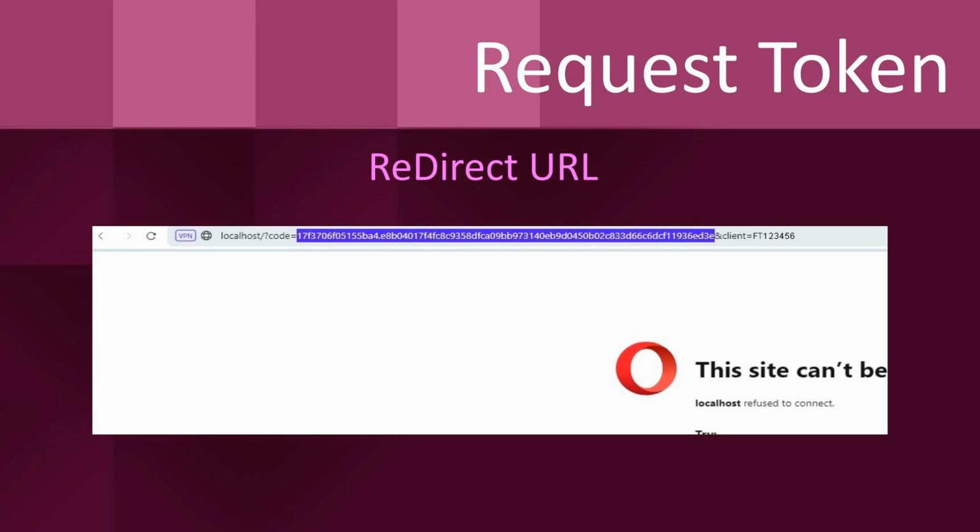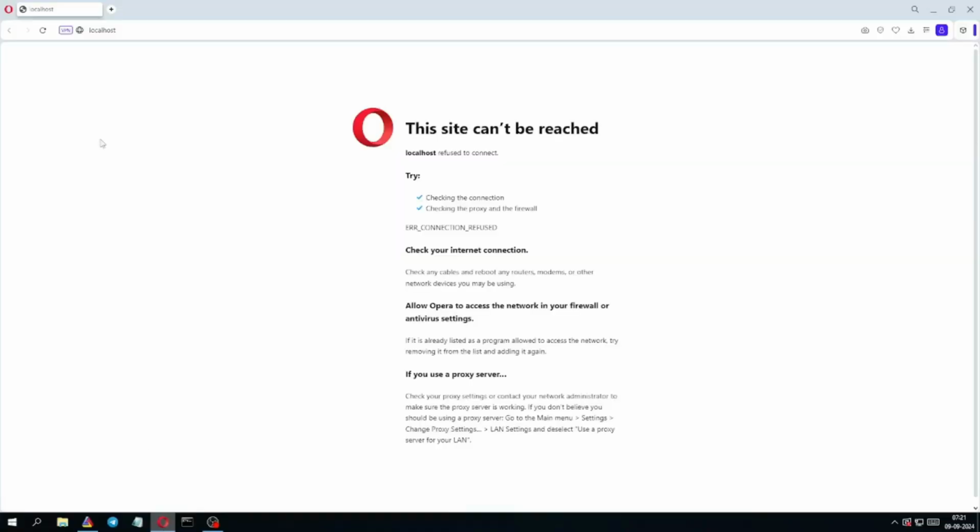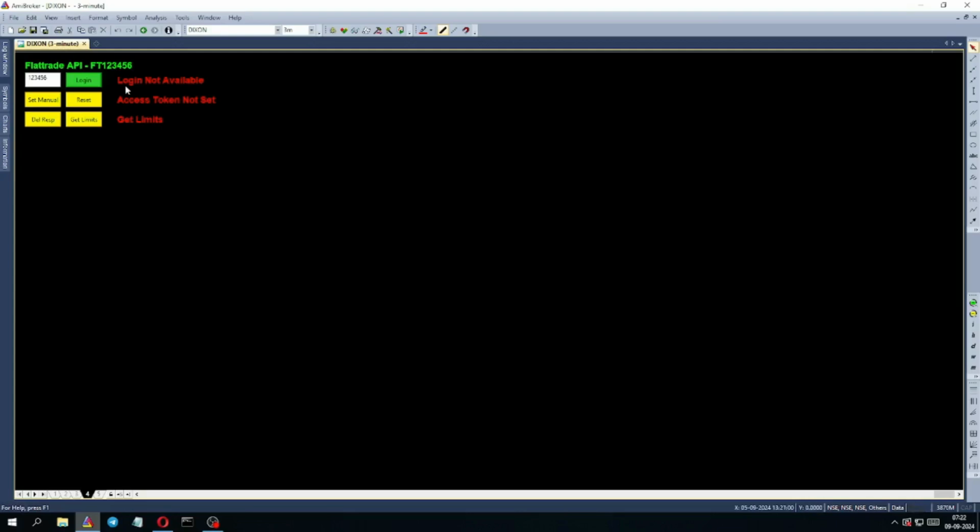If you leave out some characters or copy extra ones, an error message will pop up. Copy the code and paste it into the Amibroker Login AFL white box. After logging in as described earlier, the request token will appear in the redirect URL. Copy only the request code from this URL. Paste the token into the white box and click Login.